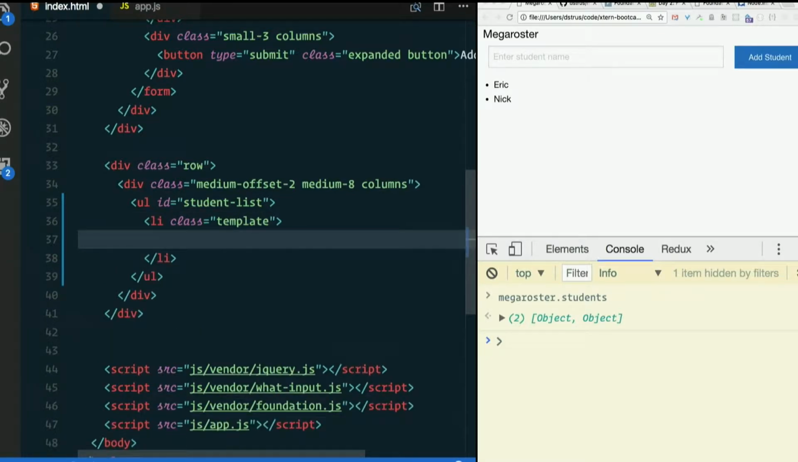And then instead of just setting its text content to student name, I'm going to put a little span here that we can stick the student name inside. I'm going to have a span with a class of student-name. I'm going to leave it empty.